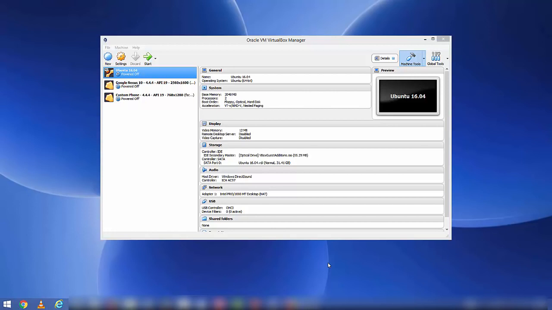Hey guys, in this video I'm going to show you how you can install Ubuntu 18.04 on VirtualBox. So for those of you who don't know what VirtualBox is, VirtualBox is an application using which you can run different operating systems virtually on your host operating system.